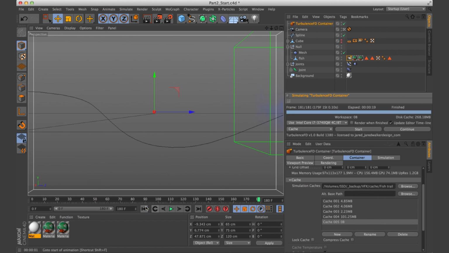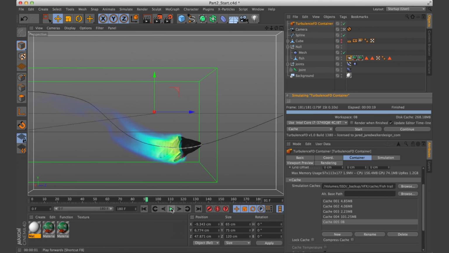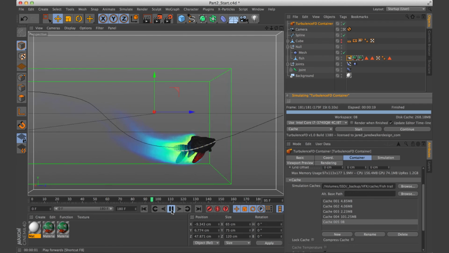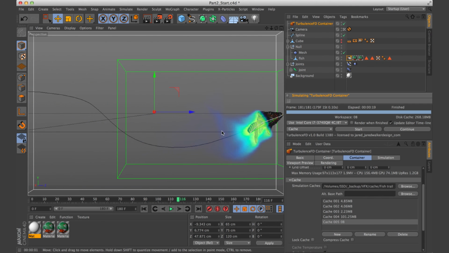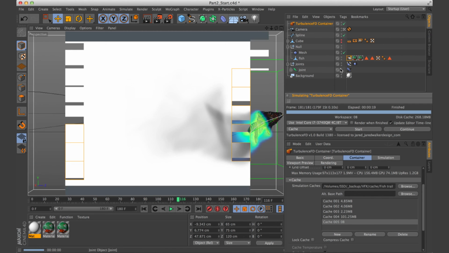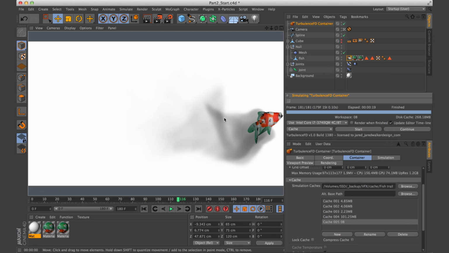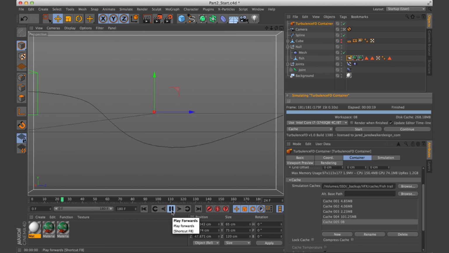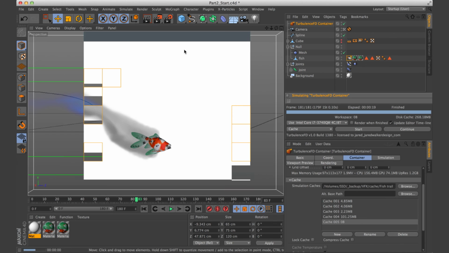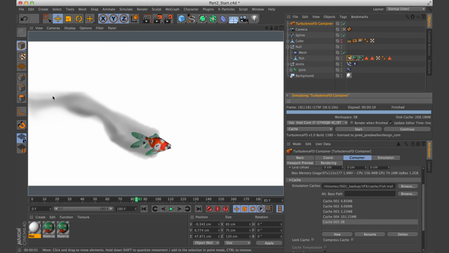And if you noticed, we're starting to get a little bit more detail in some of the swirls and the wisps coming off of the fish. And so as you can see, now we're starting to get a little bit better quality and it's starting to look a little bit better. Let's look back here. See, now that's starting to look a lot better than before.